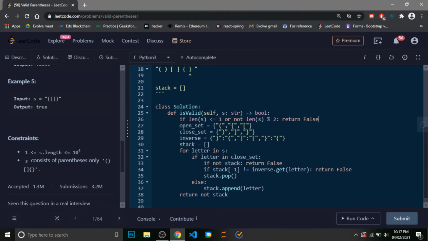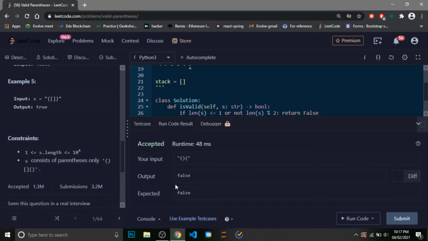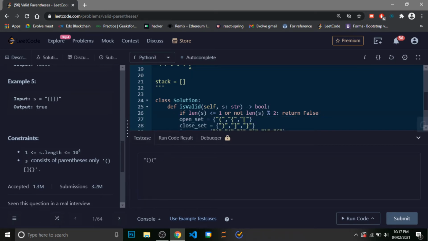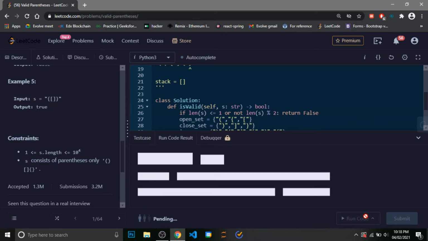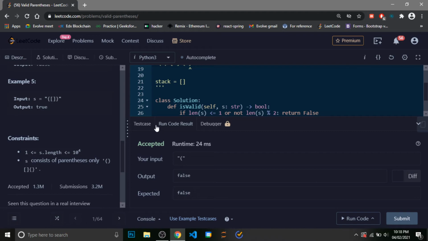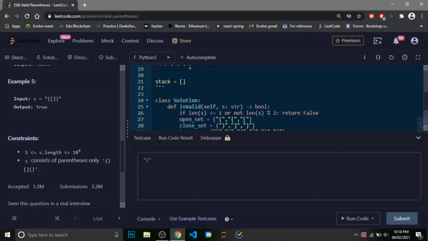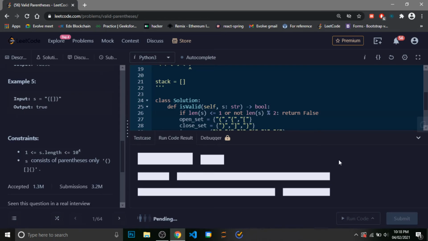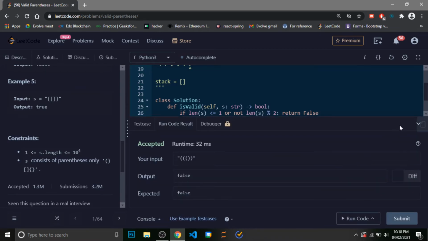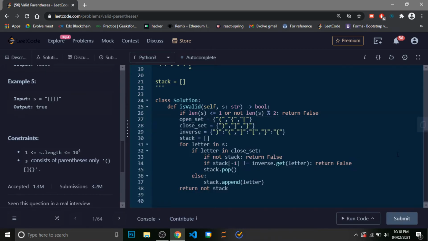Okay, it should work. Let's try to give a specific situation. Let's give a single letter and see if it returns true or false. Yeah, it returns false, that's correct. Okay, let's give a situation where there is a difference in the number of brackets. It should return false. Yeah, it returns false. So now let's try to submit our code and see.